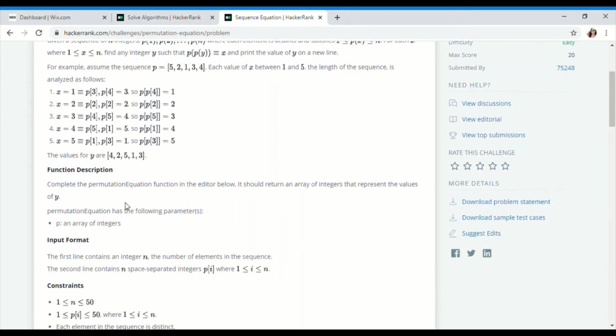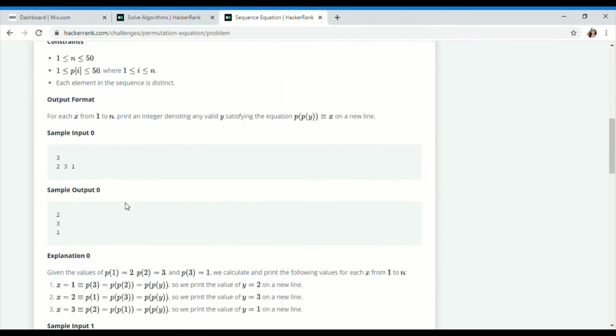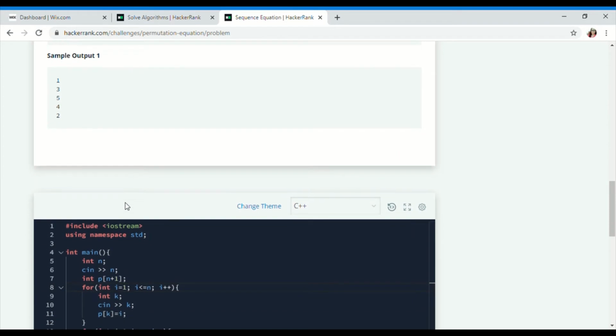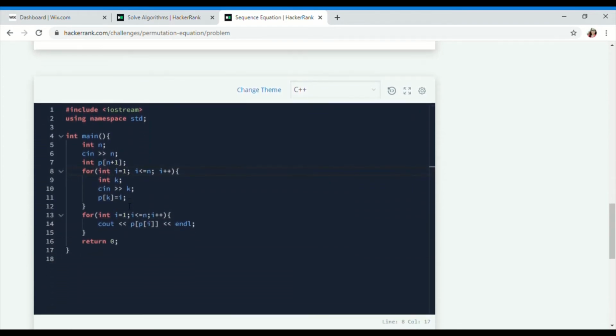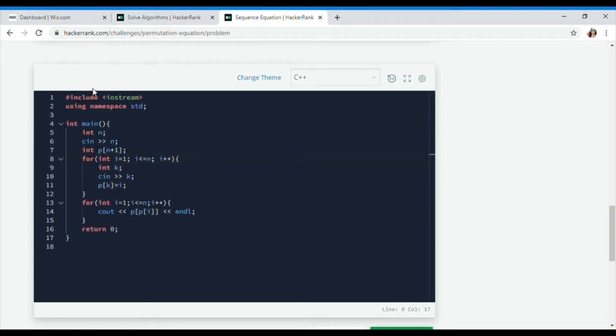Okay. So, constraints have been given. We'll come directly to the solution we have. I've done this using C++.